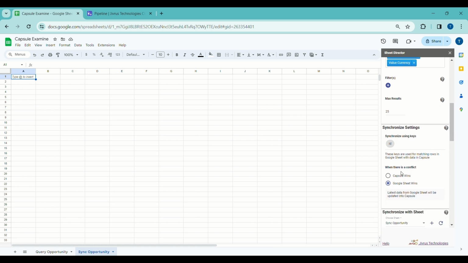When there is a conflict between different data in Google Sheets and Capsule for the same data, either side needs to be overwritten to maintain synchronization. You can opt for either Capsule Wins or Google Sheet Wins to choose which data to keep. In the Capsule Wins scenario, the most recent data from Capsule will overwrite and update the corresponding opportunities in Google Sheets. On the other hand, in Google Sheet Wins, the most recent data from Google Sheets will overwrite and update the corresponding data in Capsule.